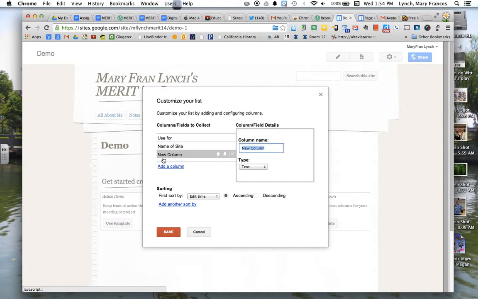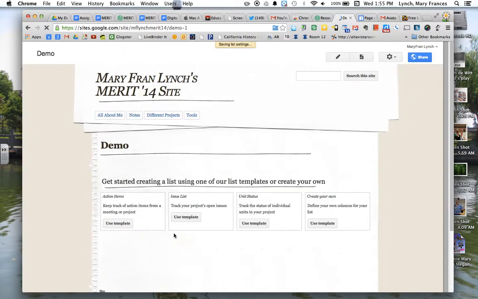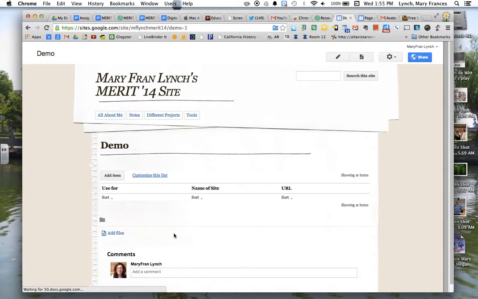And my final column is going to be, what is the URL? How do I get to that site? And here, the type is a URL. And I want it to be sorted by the use for in ascending order. And I'm going to save that. And once I save that, my page is created.